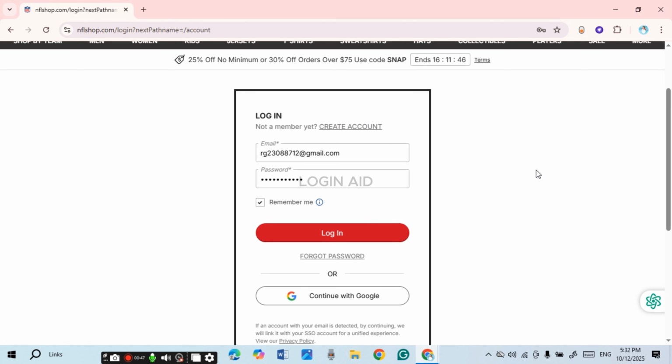So if you want to log into your account, all you have to do is enter your credentials, or you can also continue with Google if you want. So simply click on the login method of your choice. Here I'm just going to enter my credentials. So for doing that, first of all, click on the field of email and enter the email address. Now also enter the password over here.